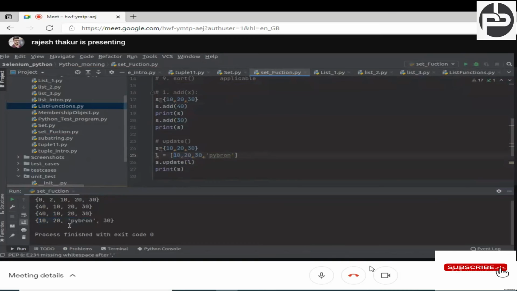Now, it got added, but this 10, 20, and 30 was the same inside of s, so it did not get added. It simply removed those things and it only added PyBron. Make sense? Any doubt? So now you are able to understand the difference between add and update function. Add will add the element one by one. Update will update multiple elements at a time. So this is the difference between the add and update function.